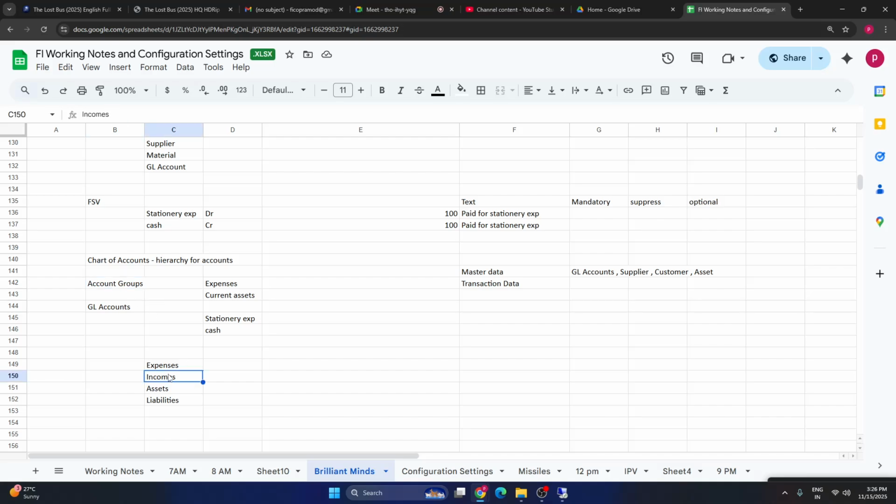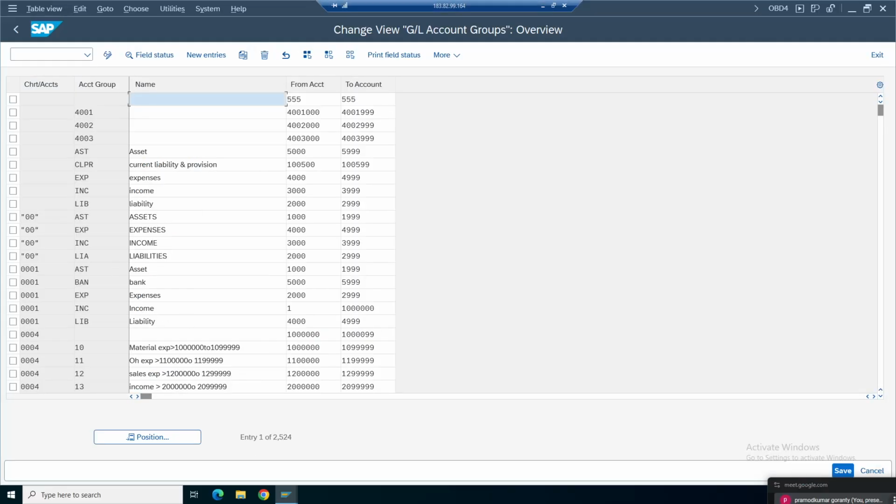Incomes, again different incomes: rental income. Likewise, assets: plant and machinery, computers, vehicles, land and building, furniture and fittings, and so on. Liabilities: loans, secured loans, unsecured loans, and so on. Those are the different account groups. In real time, you will take the details from the business and define the account groups accordingly.